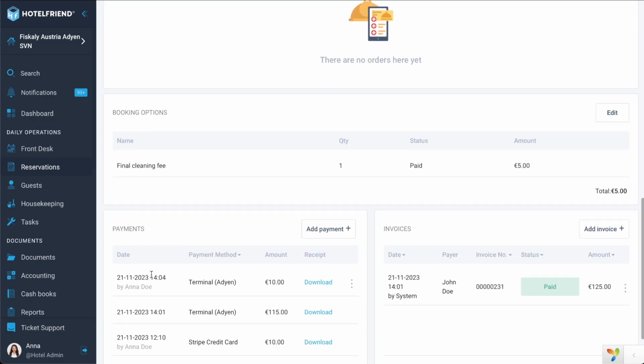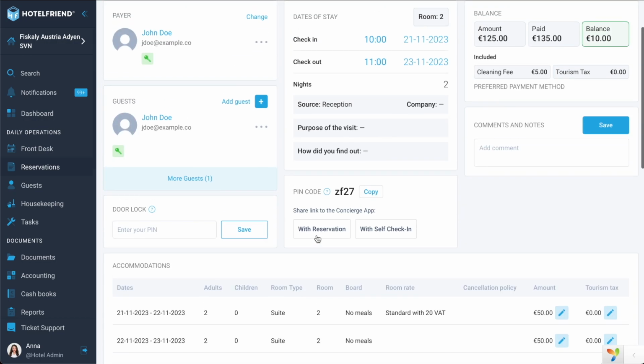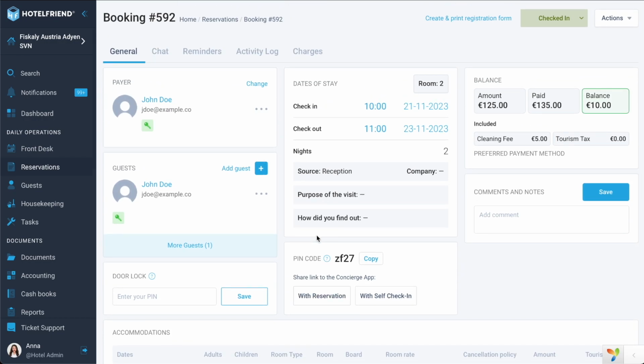And we can see the payment is added. Okay. Also, as we talked about door lock provider Salto SVN, we also improved the integration. So now not only check-in, check-out time set in your hotel general settings will be applied, but also early check-in or late check-out will also affect the data that is being encoded to the guest card for opening the door.